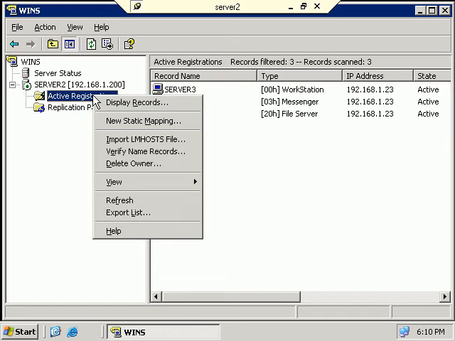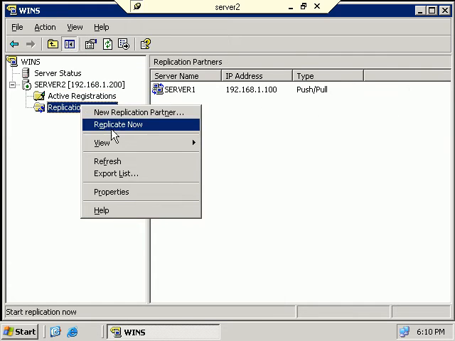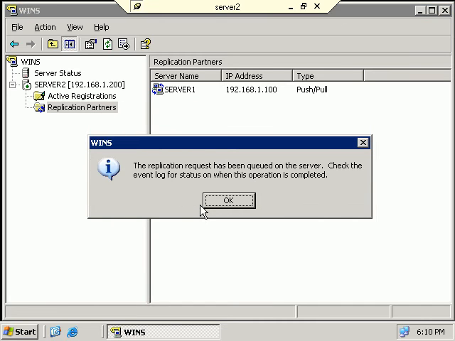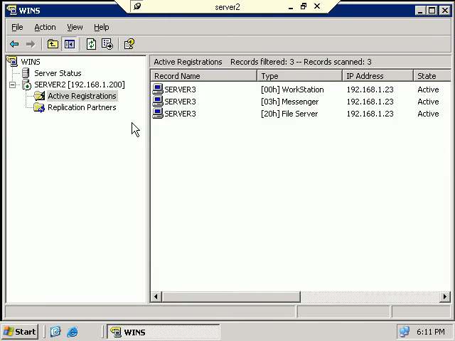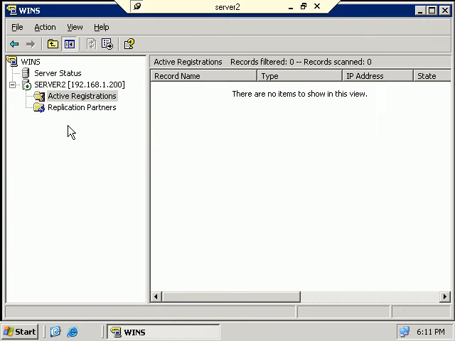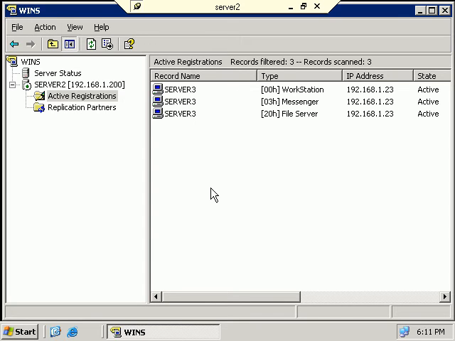Okay, well, if we want to check this out, we can go down here to Replication Partners. We can click Replicate Now. Okay, then we click Yes, and it tells us here the replication request has been queued on the server. Okay, oh great. So now when we come back up here to active registrations, let's refresh this, okay, and see if we can find anything. Refreshes, and we still don't have that information from server 1.